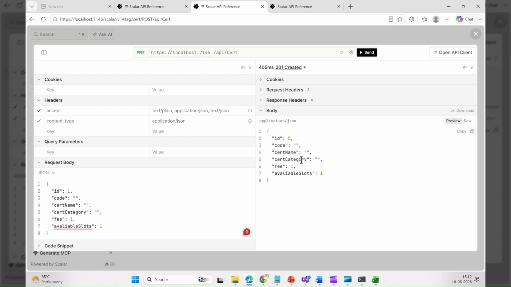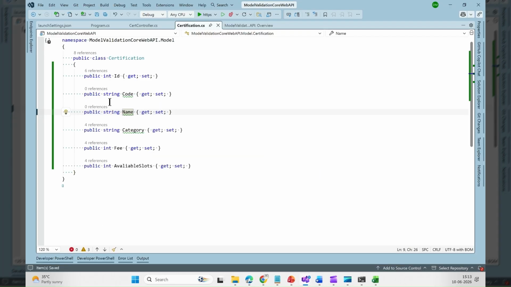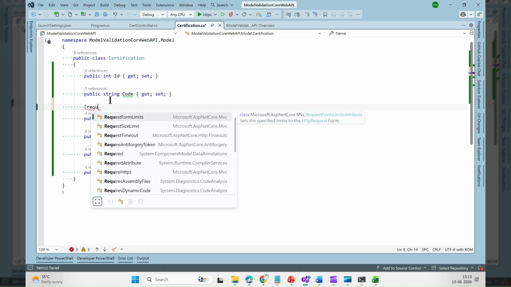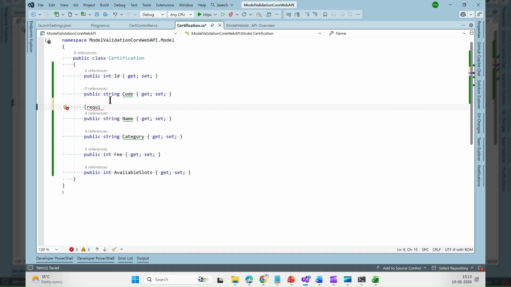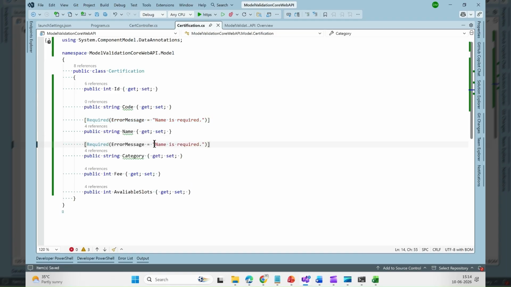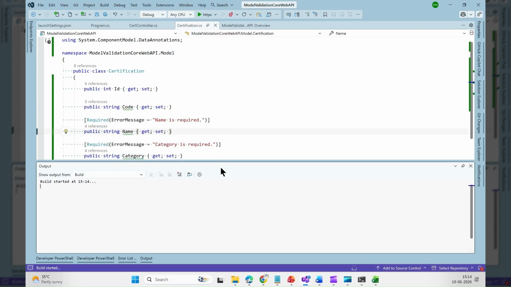Now with the model validation, how can we bring that back? Let's go to the code. Now we will go and enable the same validation over here. If you put the Required attribute, now the same validation we can apply on top of our properties instead of inside the controller. Now we'll say category is required. Now let's run the app.